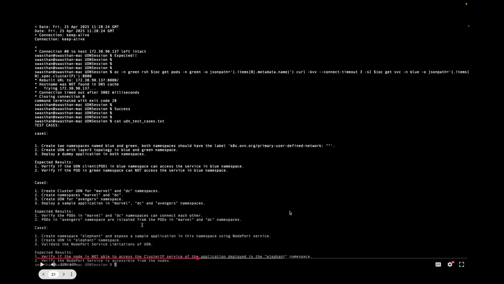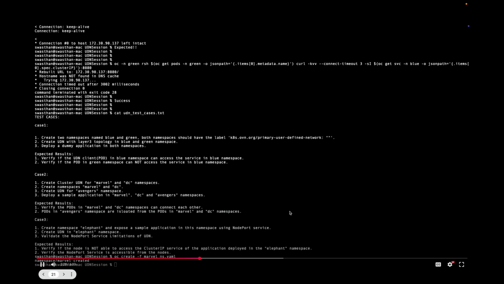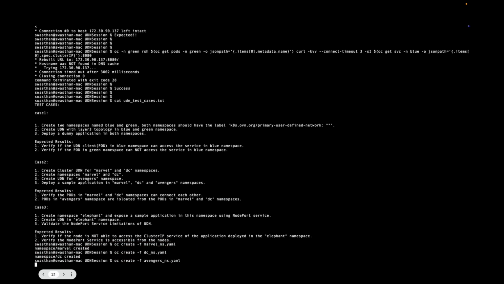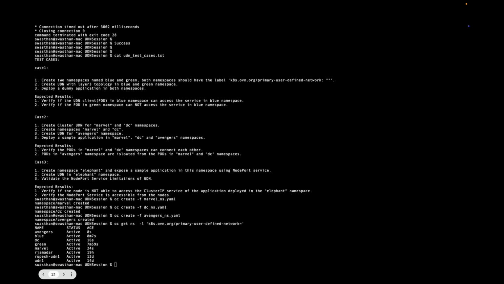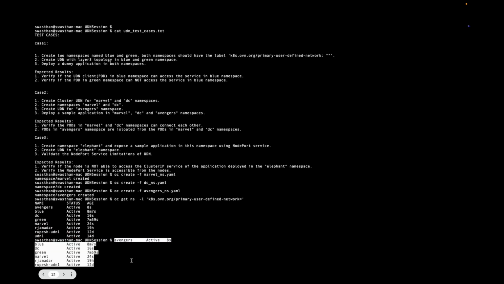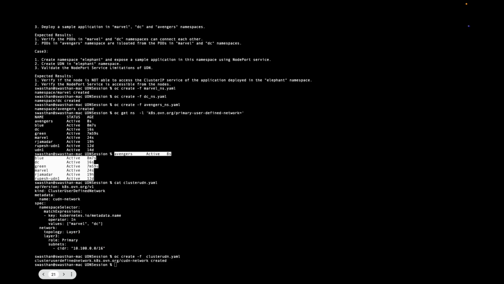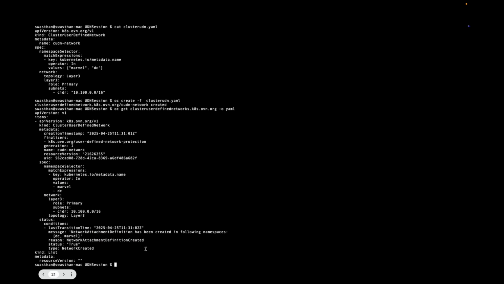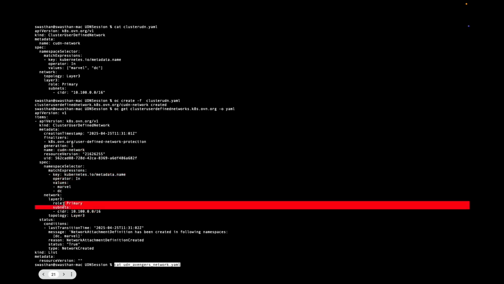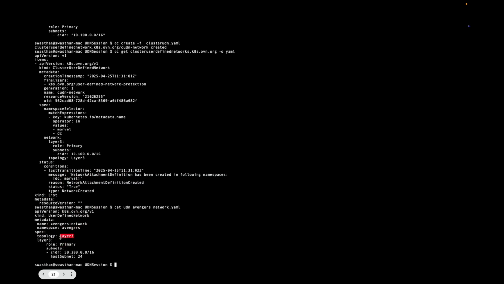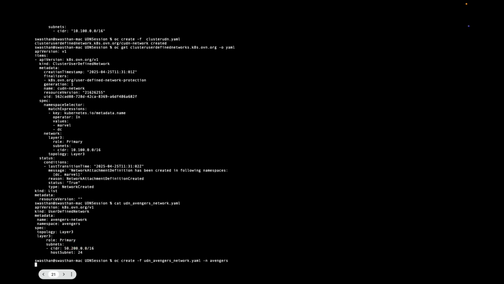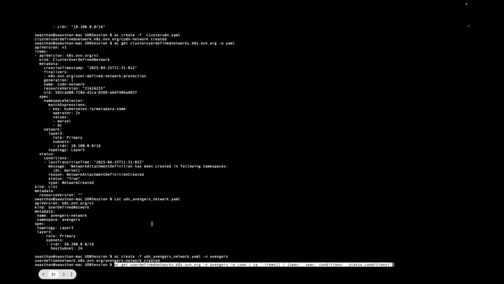Case 2, we are going to test the interpod communication where we are using cluster UDN. So for cluster UDN, I have created three namespaces: Marvel, DC, and Avengers. All of these namespaces have the required label that is used by UDN. Now I'm going to create cluster UDN of layer 3 with primary role. As you can see, the cluster UDN is created and the network attachment definition has been created in DC and Marvel because we have selected only Marvel and DC for cluster UDN.